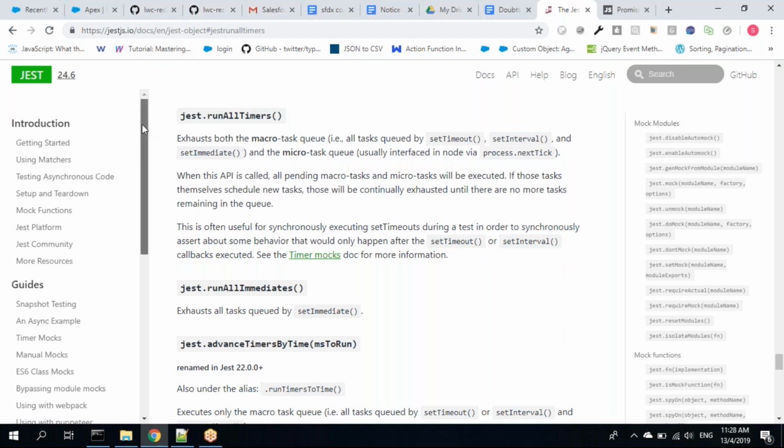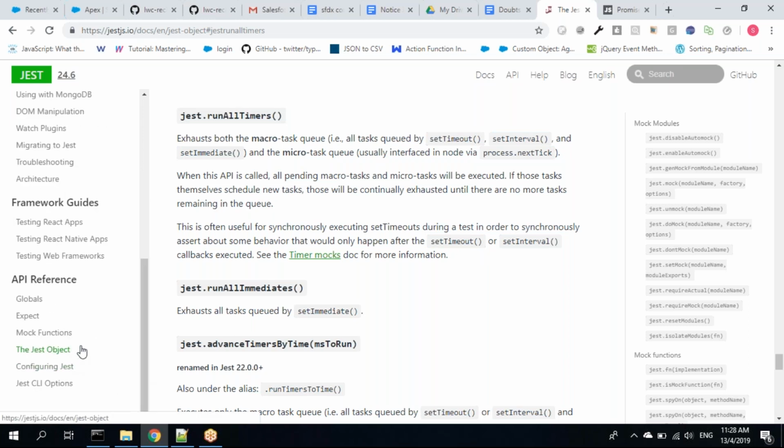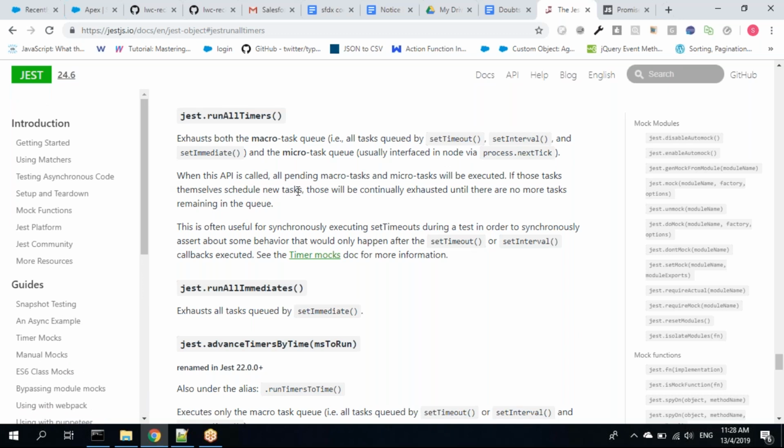So don't get worried by seeing all these new concepts. Fine. Slowly we can learn. No worries at all. In this booklet, if you want to learn by yourself, you can just complete until mock functions.